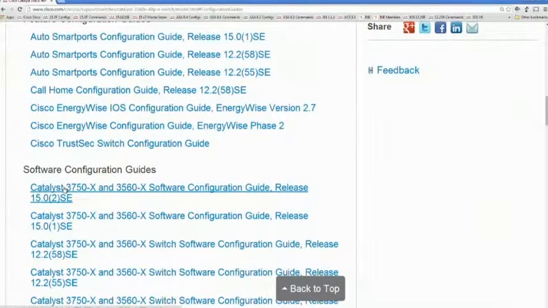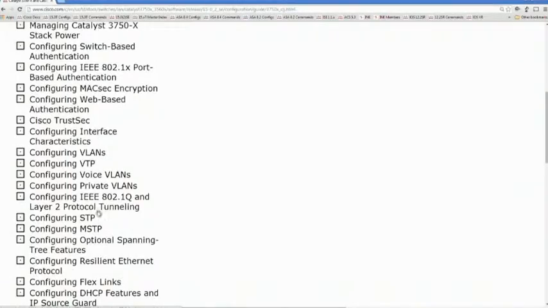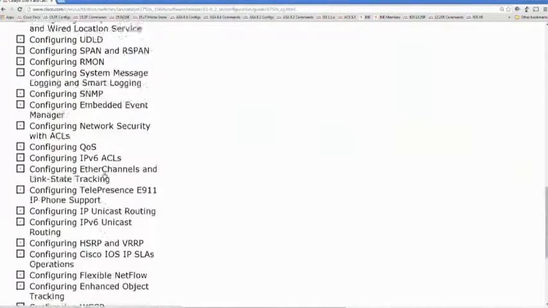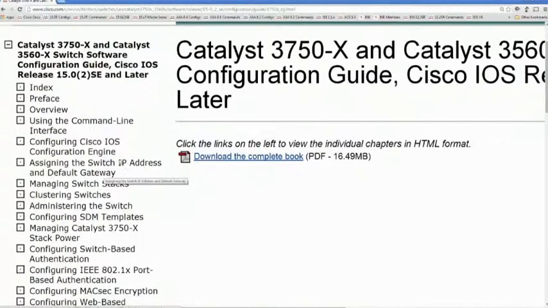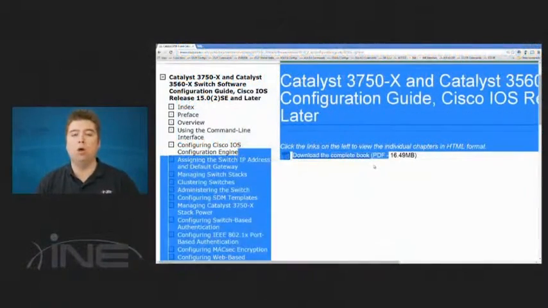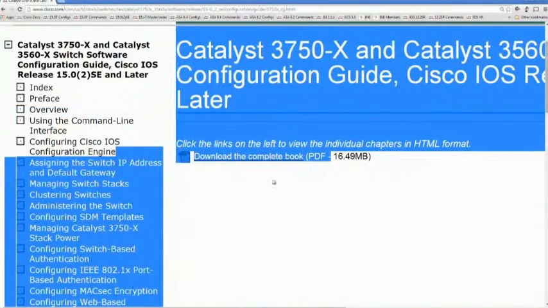And let's say 15.0(2)SE. Then you'll see the Catalyst documentation is basically one large page. So anything in all configuration guides, you would find it under here. So this is what I meant about the PDF. If you download the PDF for Catalyst, it's one config guide for everything. But in the case of the IOS documentation, it's one PDF per topic domain, like one for OSPF, one for BGP.